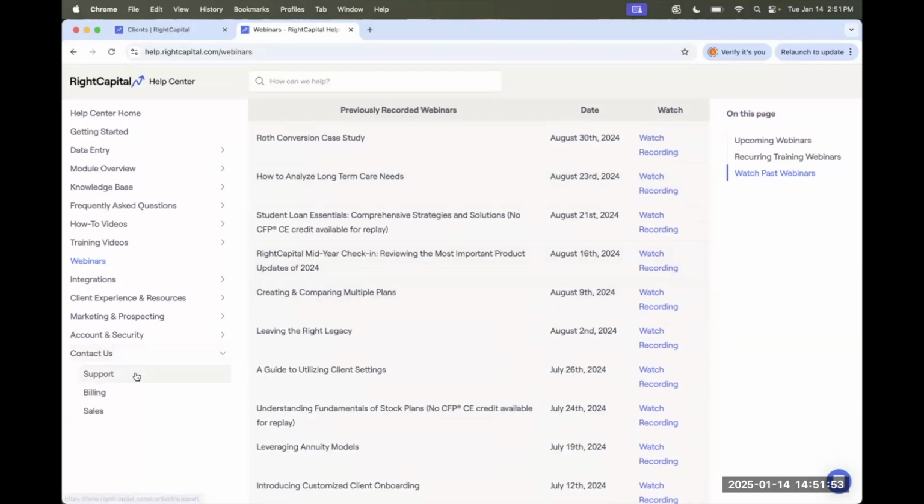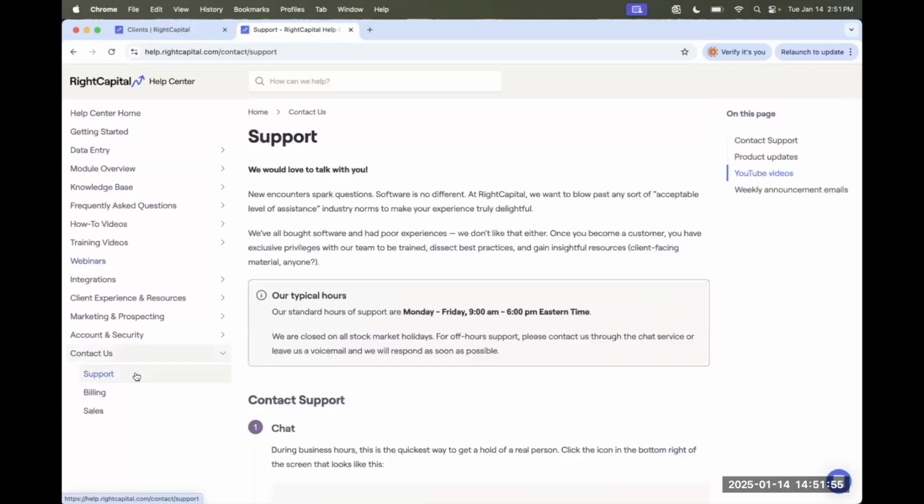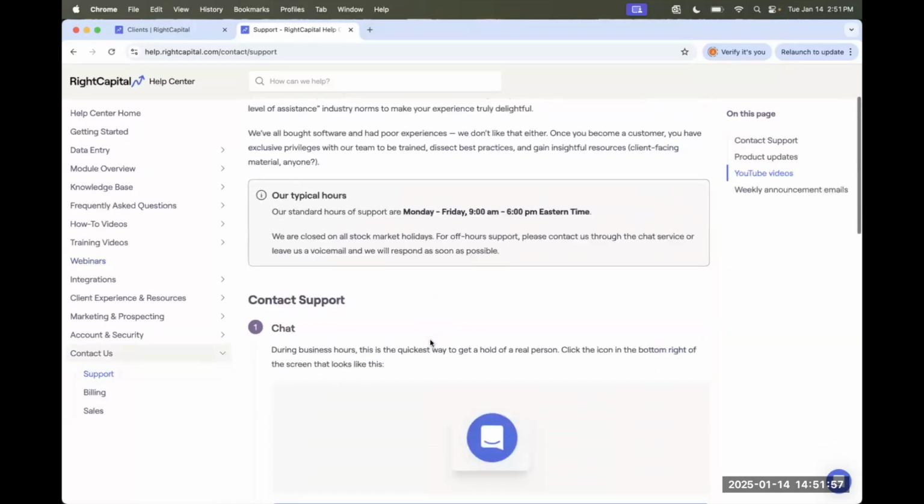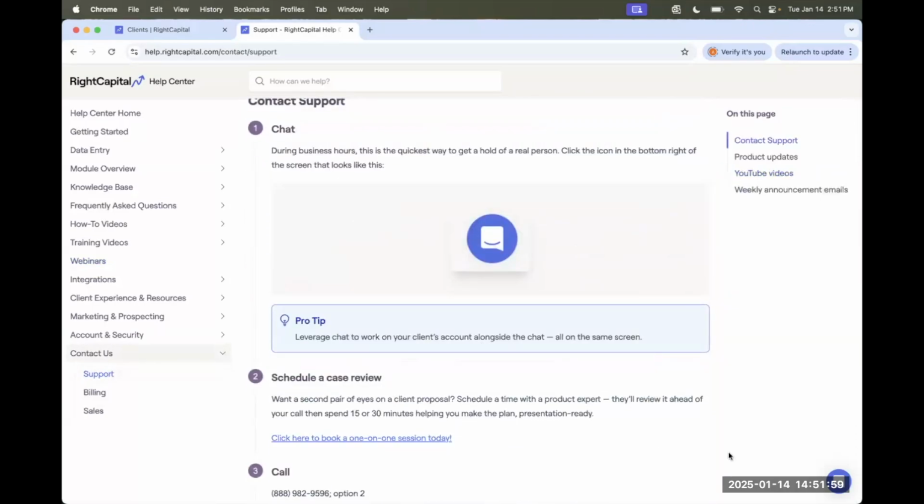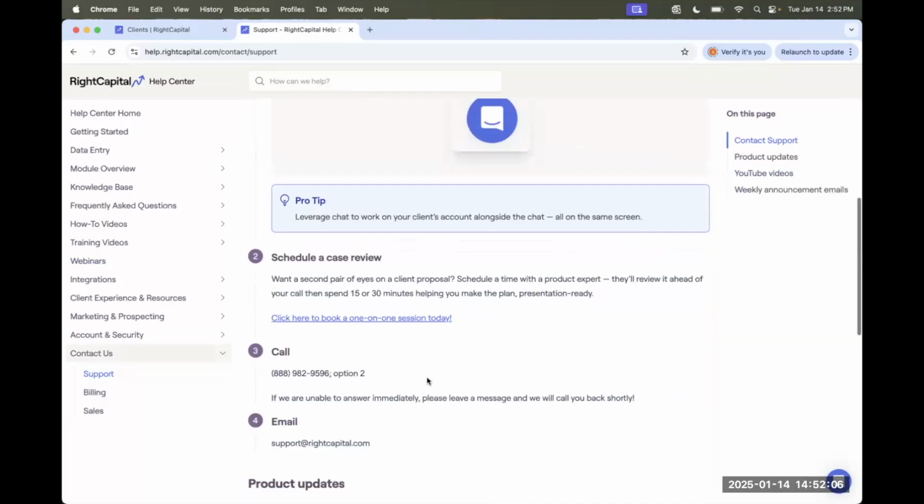And then under contact us support, this is just going to list out the ways you can reach out to our fantastic support team. The first way that's ever present is the chat feature in the bottom right-hand corner that you can click into to message the team directly. Or you can call the phone number listed here for immediate assistance as well. You can also email them if that's your preferred method of communication, or you can book a dedicated one-on-one session.